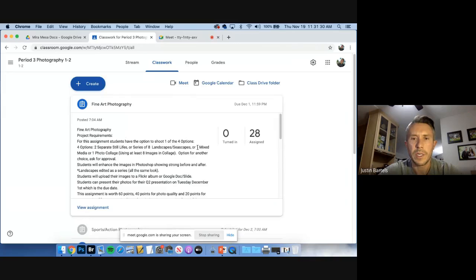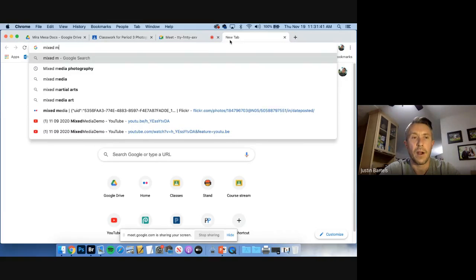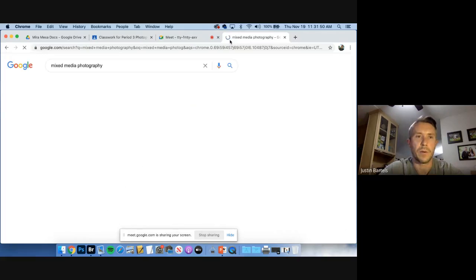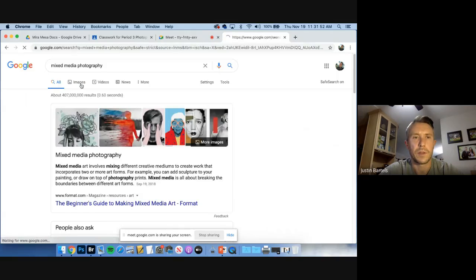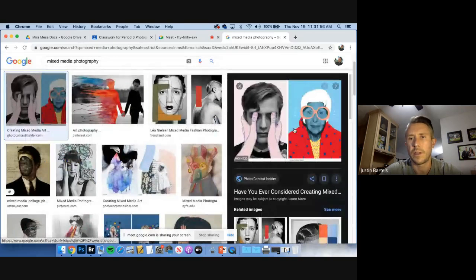The third option is mixed media. So some of you may be taking a design and mixed media class. That's where you're incorporating different types of art media, such as drawing, painting, sculpting, photo collage, or different things, and combining it with a photograph. If you search mixed media photography, you'll see people that have created artwork where they use art, whether it's digital art or maybe analog.